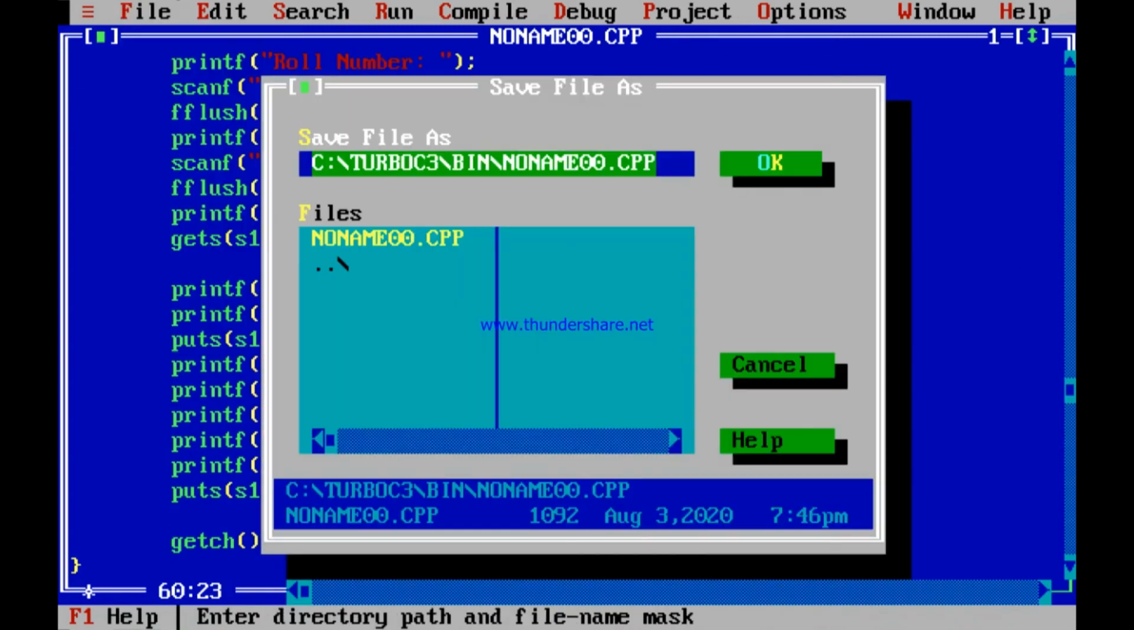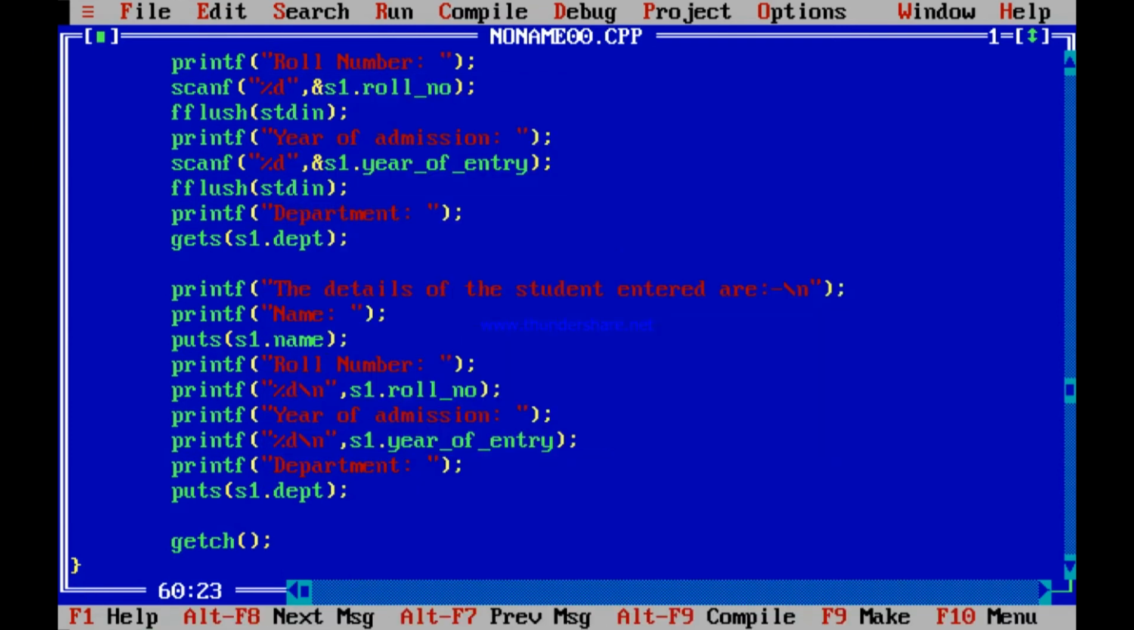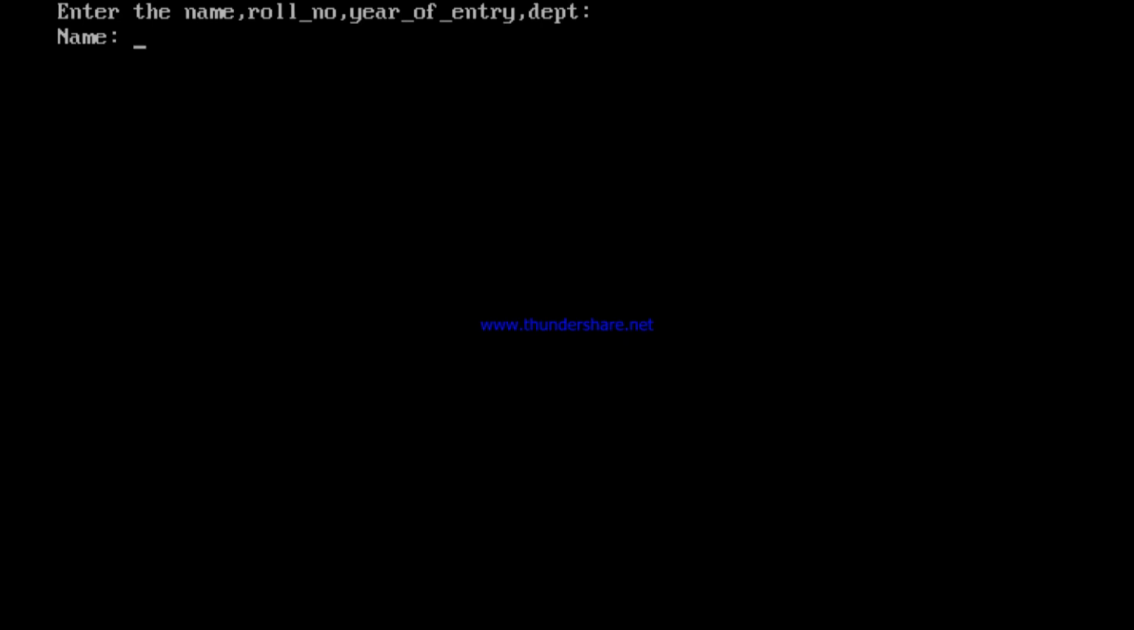Let me save it once more and try to run it. So enter the name, roll number, year of entry, department. Name, again my name maybe, Biswajoy Chatterjee, followed by roll number. Okay, roll number maybe 12 as I was entering. Year of admission 2016. Let me keep the data fine.